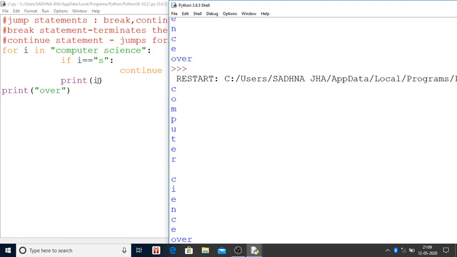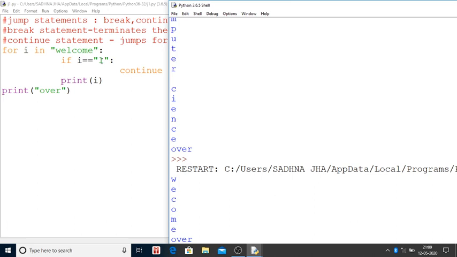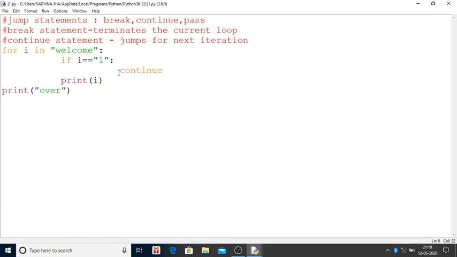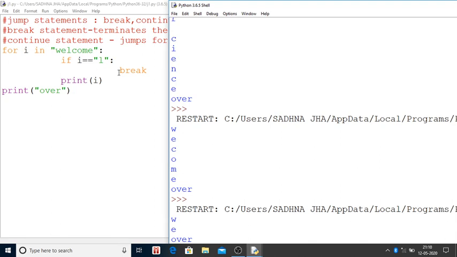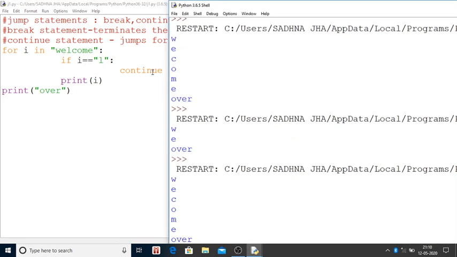Now I give you one more example. Suppose I say l. Save and run. You can see l is skipped. If I give it break, then the loop will terminate. Otherwise, just that value is skipped. With break, after v it is over. If I say here continue, it will just skip the value l. You can see it.